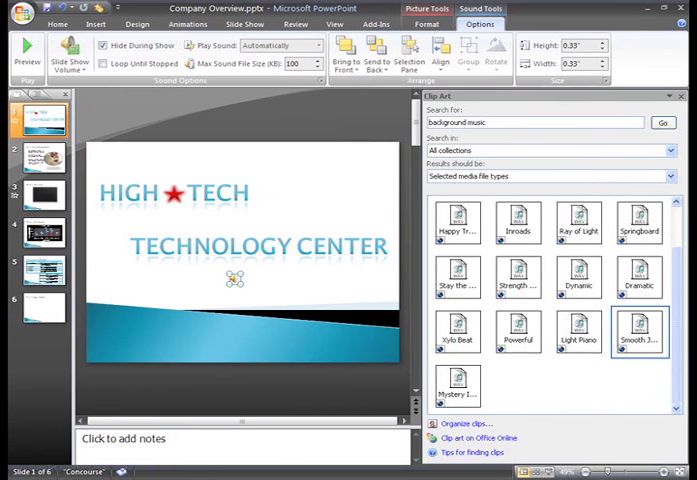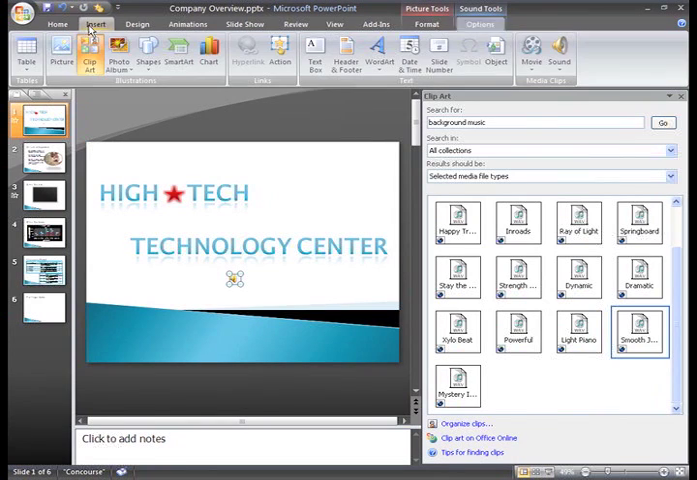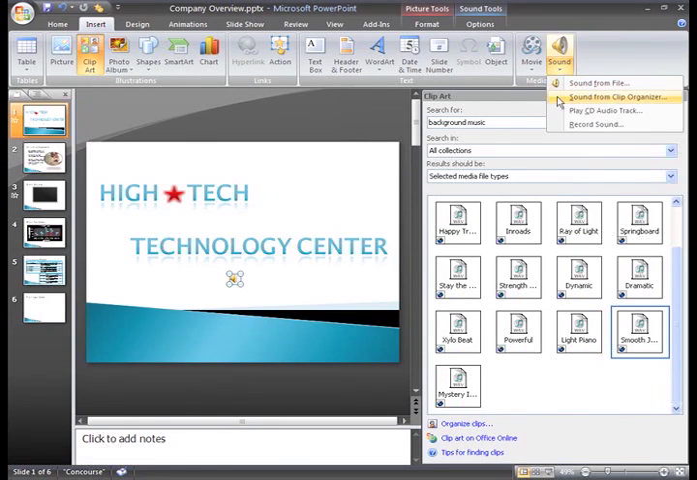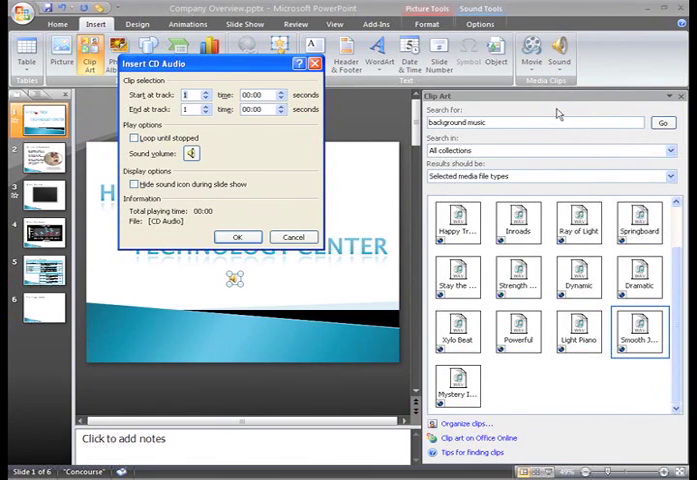To add sound from a CD, select the Insert tab and click the drop-down arrow on the Sound command. Now choose Play CD Audio Track. The Insert CD Audio dialog box appears. To add sound from a CD, you must have a music CD inserted into the CD drive on your computer. If you do, you can go ahead and enter the information in the dialog box.